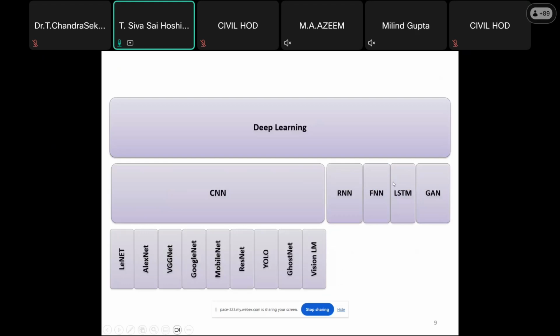Okay, here we see deep learning. As Sir previously told you about deep learning, we can see it has different categories. We talk about CNN, convolutional neural networks, vector neural networks, feed-forward neural networks, LSTM, and GANs.